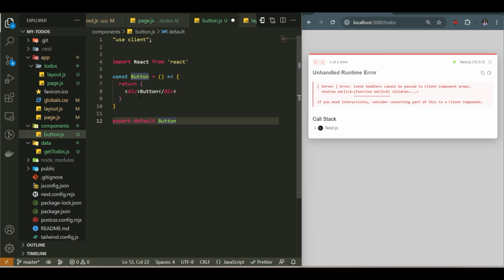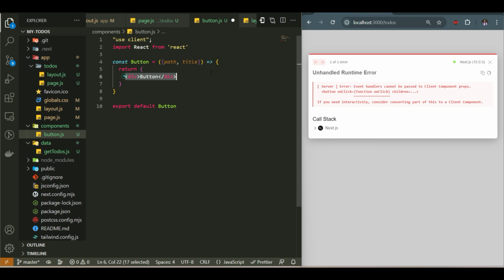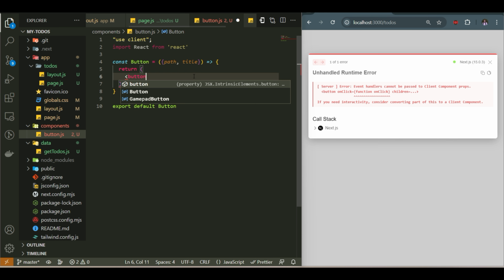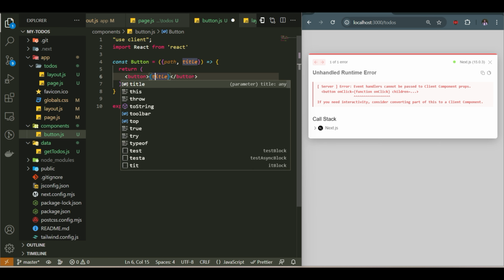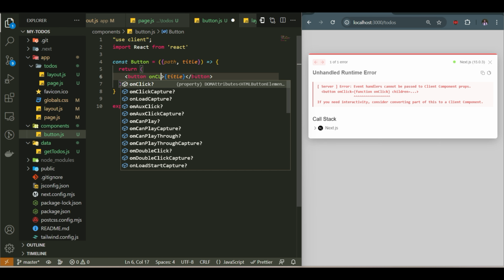Now I'm going to take some props. The first thing I want to know is which path you want to redirect this button to, as it could be used as a navigation button, and the second thing is what the title of the button should be. Now I'm just going to return a button like this, and I'm going to pass the title inside it, and I'm going to pass an onClick function.